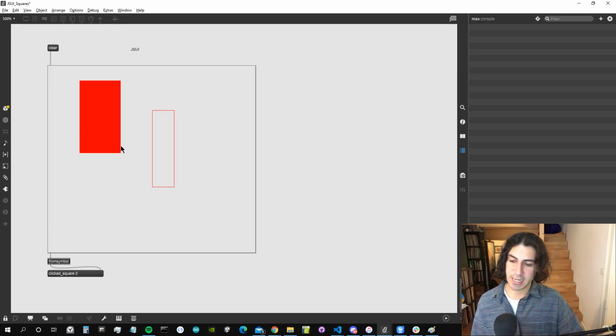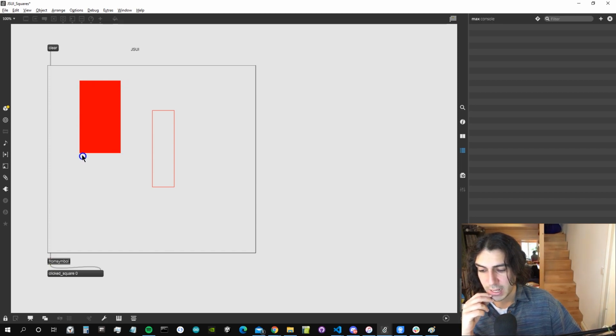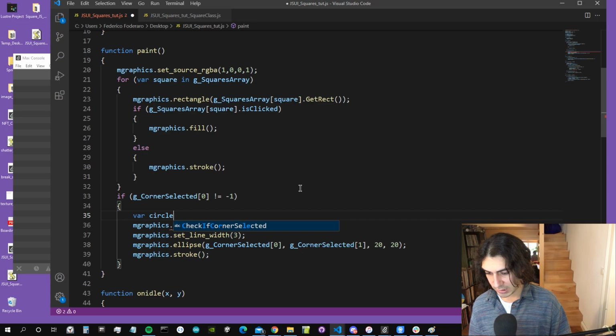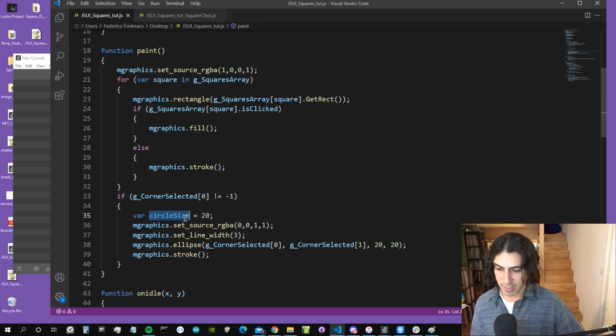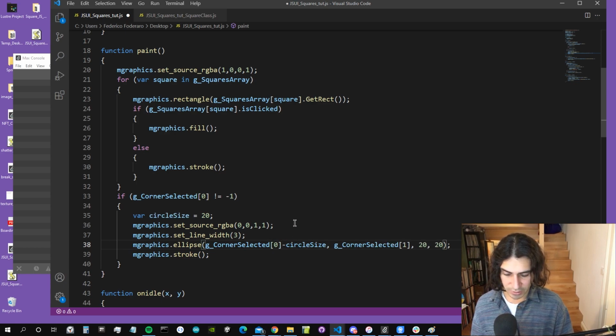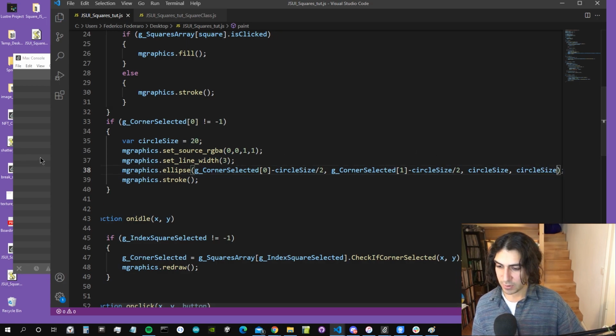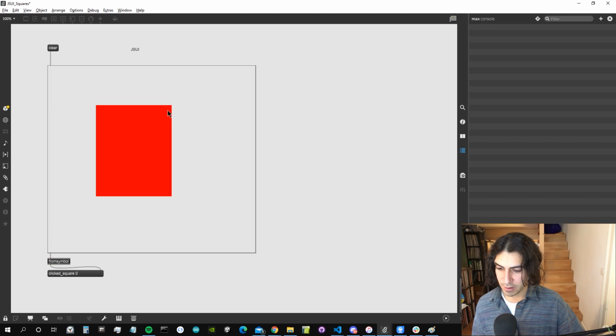As you can see, it's starting to draw it using the corner as the top left corner, I guess, for this ellipse. For this circle, we actually want to set it at the center of the circle. I guess we just need to subtract half of the size of the circle. So circle size, let's create a variable for that. And this is going to be that minus circle size divided by 2, and that as well. And this is just going to be circle size. Okay, good. Let's give it a try again. And there we go. Now it's centered around the corners.